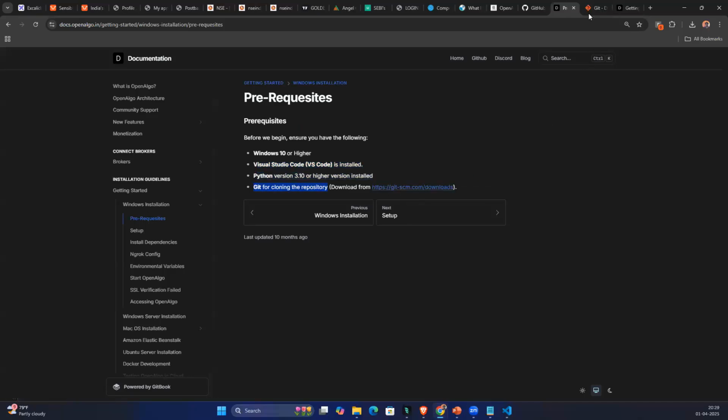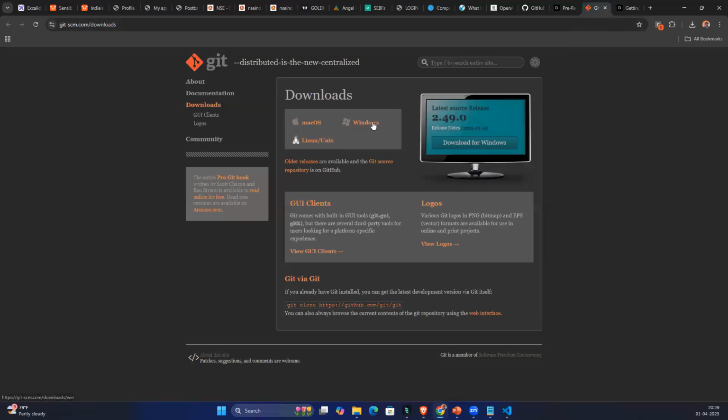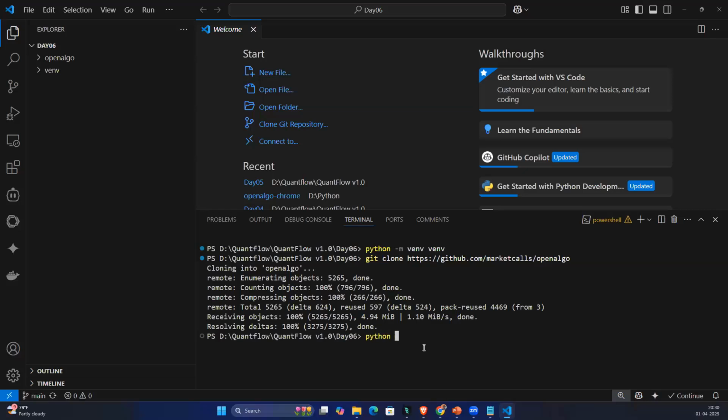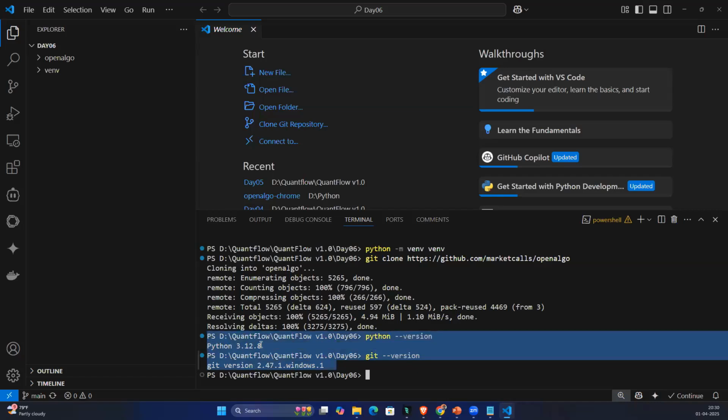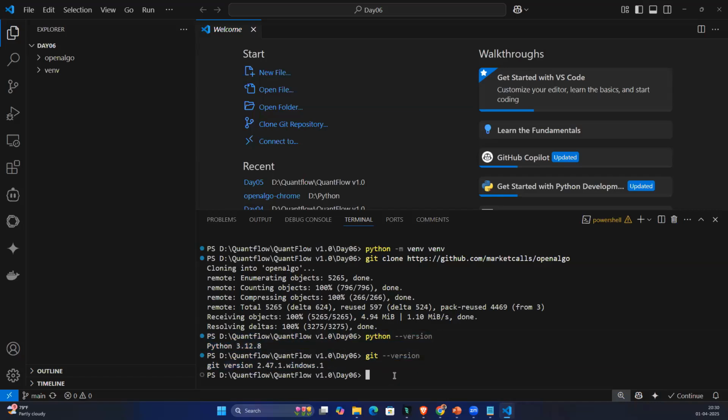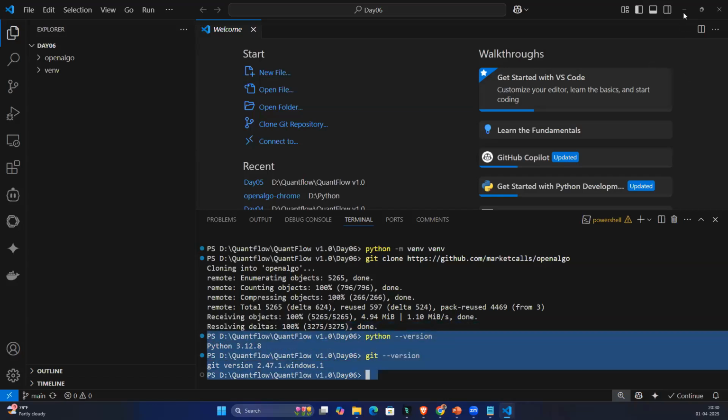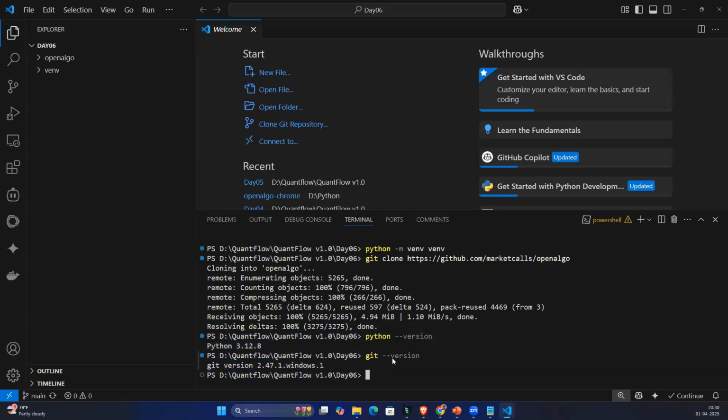You just go to Git SCM and install it. Once you're done with that, you have to restart VS Code so that VS Code recognizes Python. If you type python --version in VS Code, it should be able to recognize it, and git --version as well, right? If both are there, then yes, you're good to go and run OpenAlgo. Everything should happen inside VS Code, right? So you just close and reopen. These two commands should be working. Then you can clone the application.